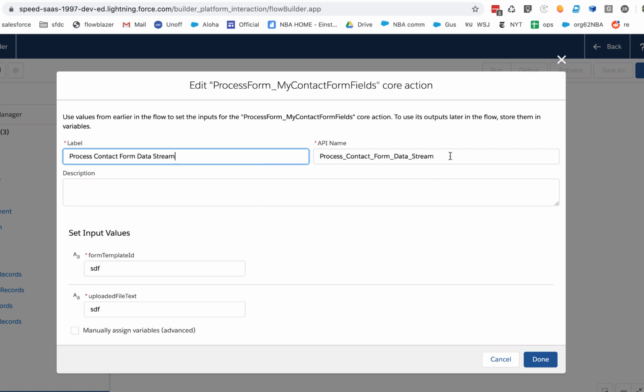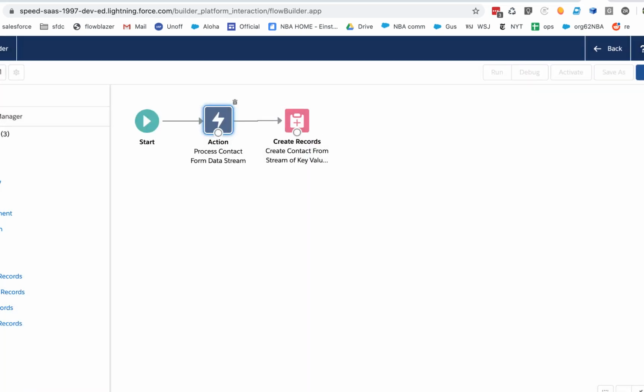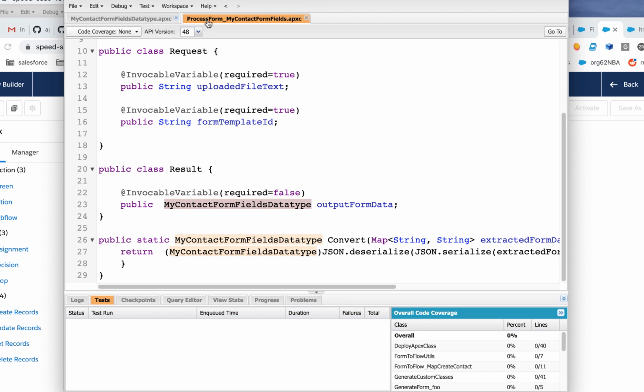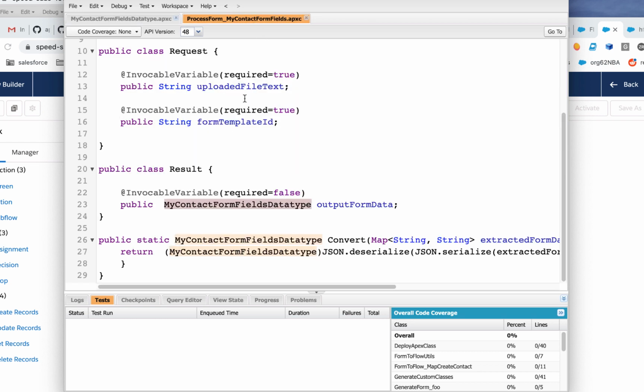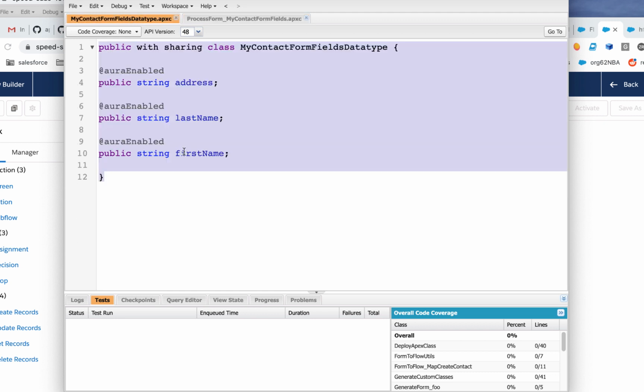So this particular action, if we go take a look at it, is called Process Form My Contact Form Fields. And you can see that it is outputting this My Contact Form Fields data type. And if we go look at the data type, you can see that this is what's producing that neat picklist in Flow Builder. It's automatically detecting that this invocable action spits out this custom data type, and this custom data type has address, last name, and first name.